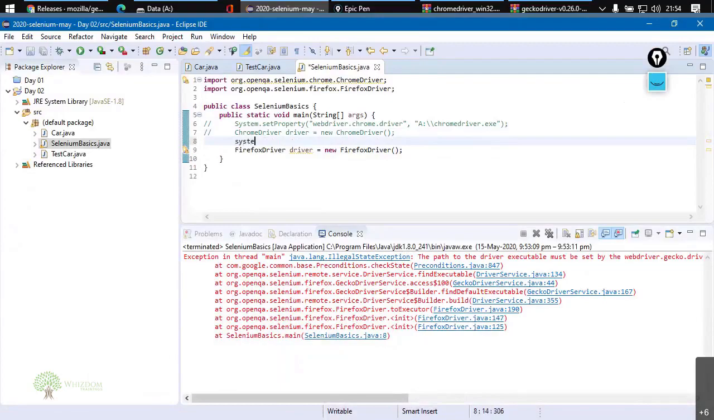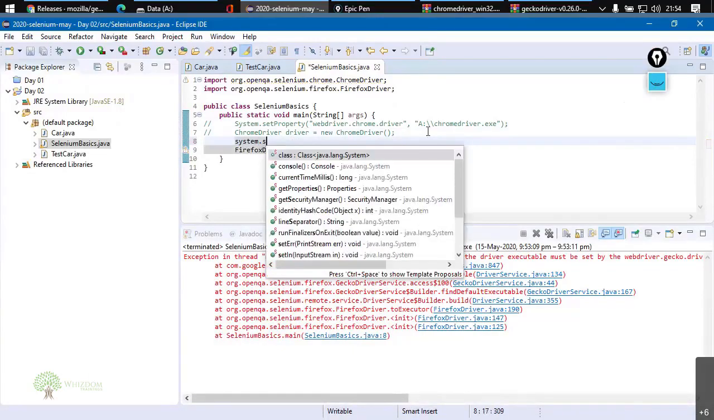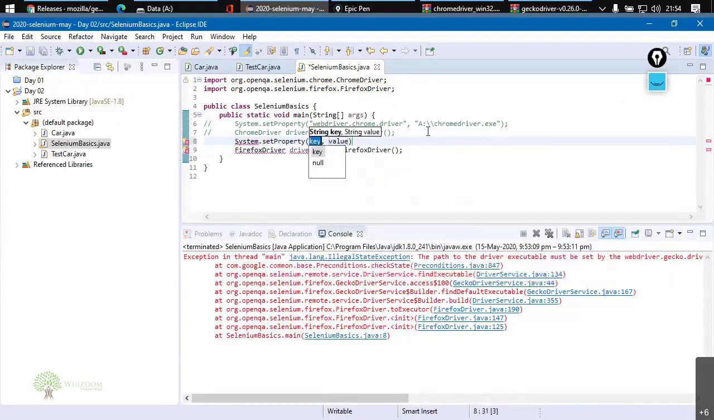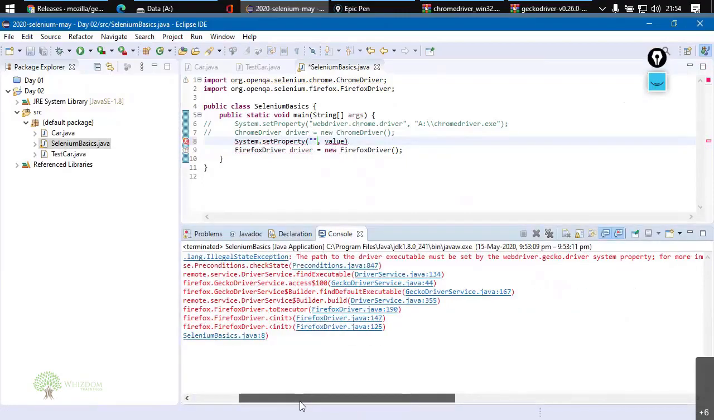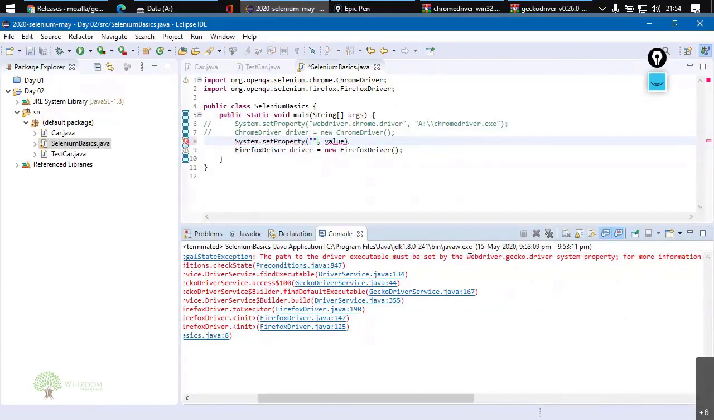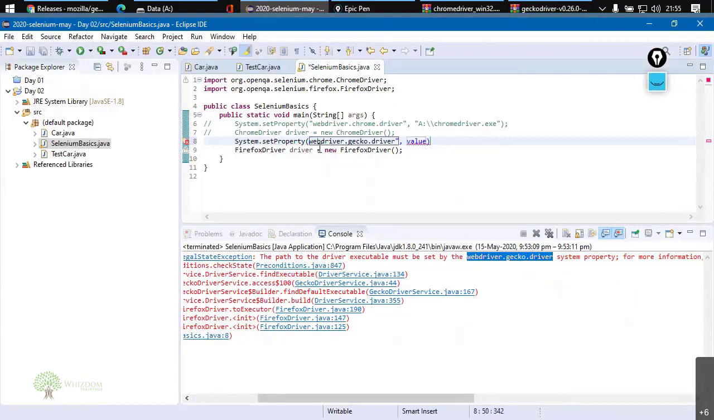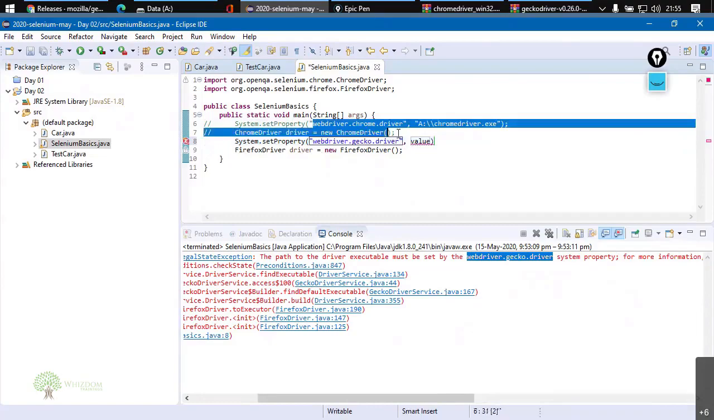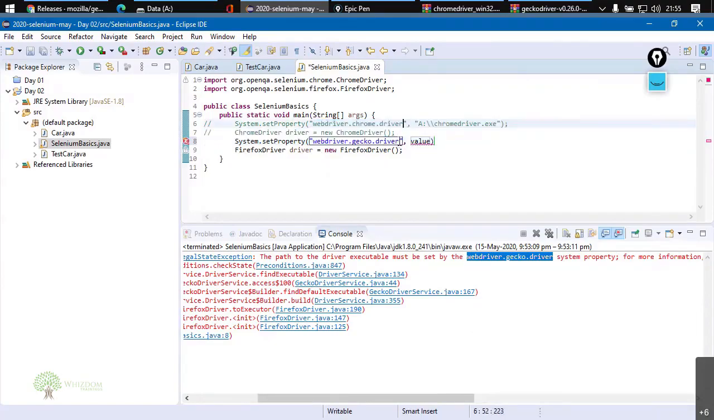System.setProperty. What is the property now? Move here and look up for something. See, it is telling me that the driver executable must be set by this system property. Copy this and paste it here. Then what is the difference? See, earlier it was webdriver.chrome.driver. For Firefox, it is webdriver.gecko.driver.